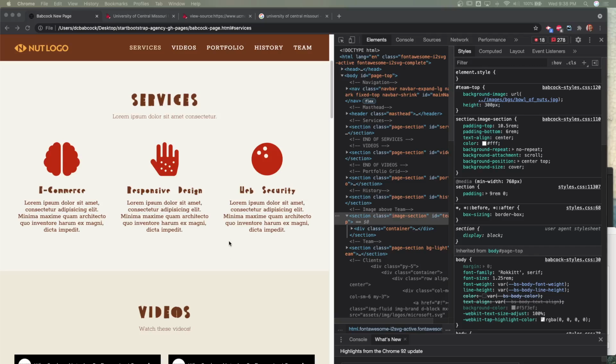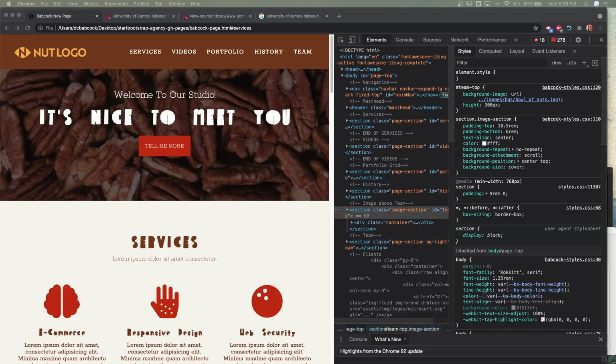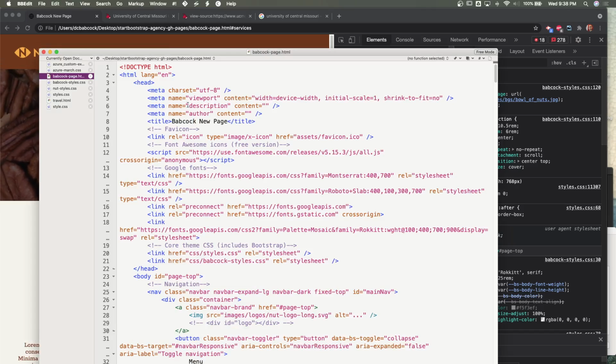So one of the last things we do, it could be the first, but we're doing this last, is the meta information. If we look at our file as it is now, we have our meta for the character set coding, the viewport. Then there's these two that are blank, the description and the author, and the title.